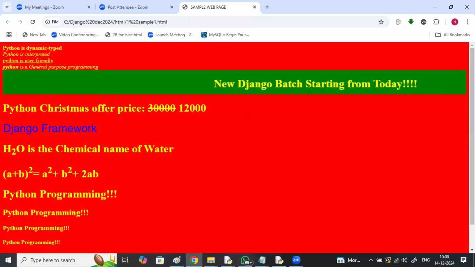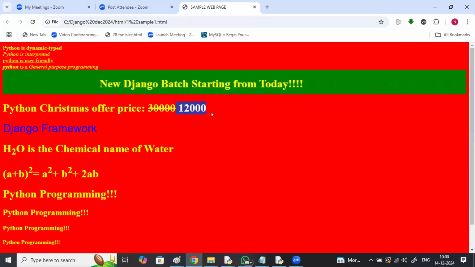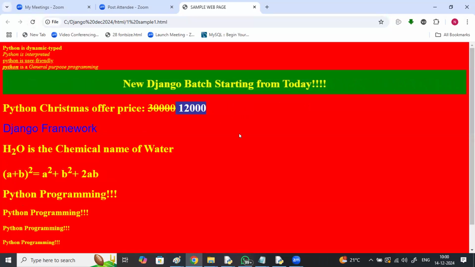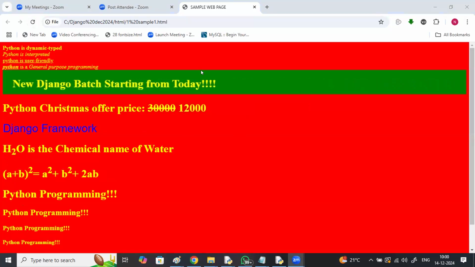Yes. Python Christmas offer price. This is struck, it's 12,000. Right, in this way, formatting the text and then different colors and fonts, we are going to display that. Okay. Yes, div and span is there. Yes.